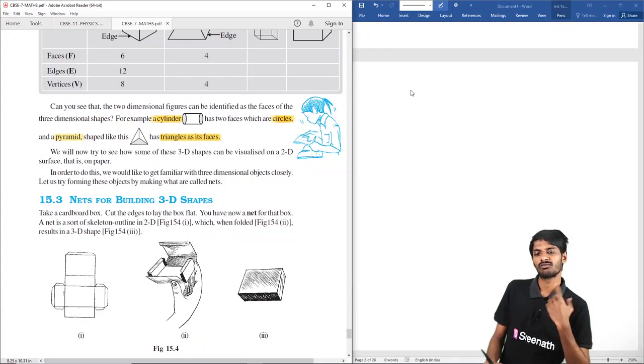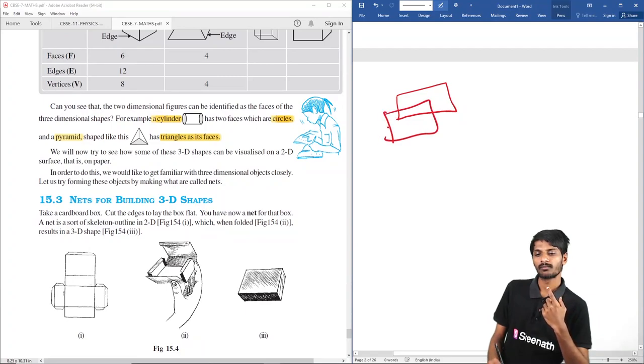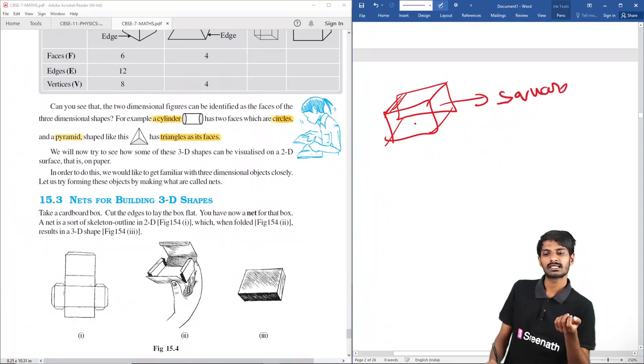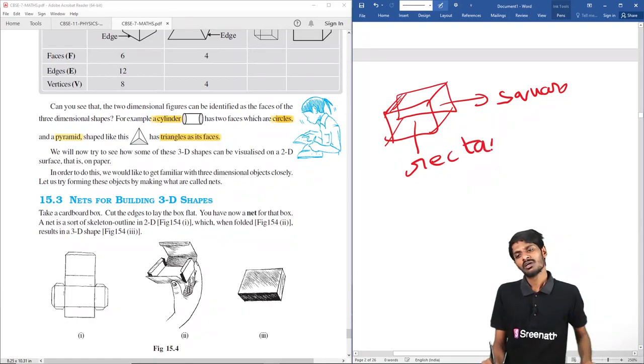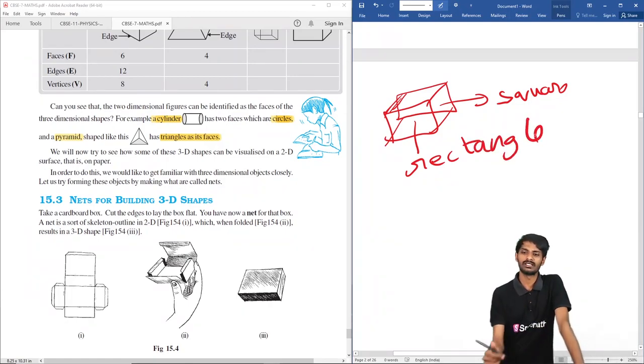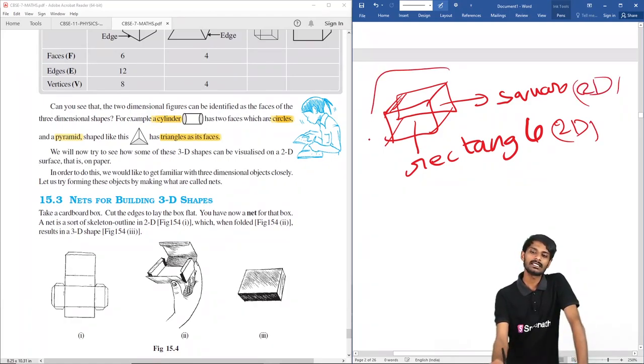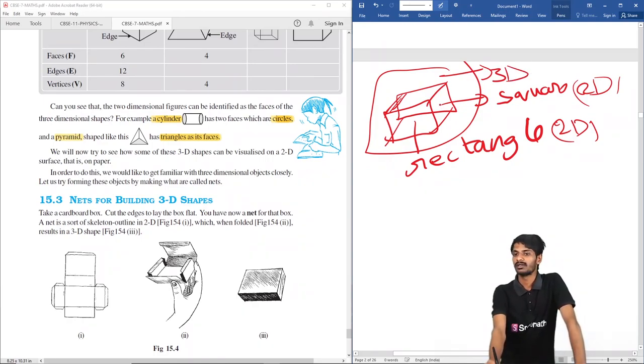And suppose you take one more example, friends. Suppose you talk about a cuboid. It has six faces and each face is a square or rectangle. It is a rectangle. A rectangle is a two-dimensional figure. A square is a two-dimensional figure, but wholly it is a three-dimensional object. So a three-dimensional object is formed by two-dimensional figures. So that is the beauty.